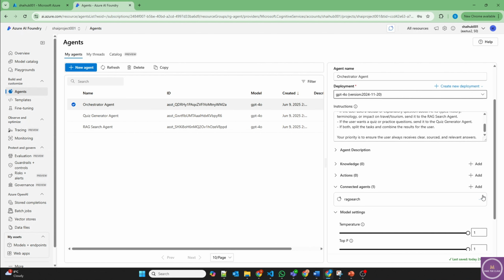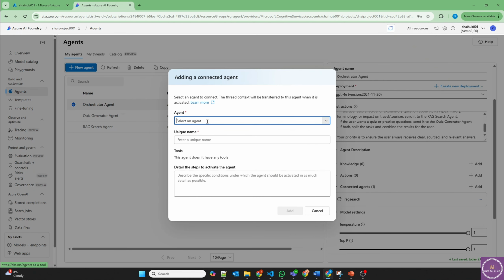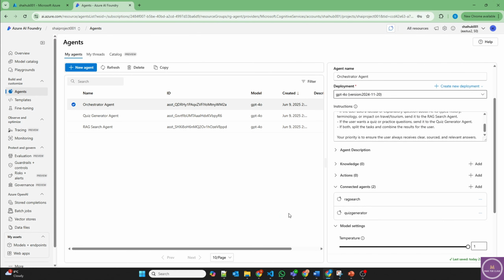It's added here. Now another one, which is the quiz generator. And the same way I'll provide the steps to activate that. If there is a user request regarding a quiz, practice question, test, assignments, then activate this agent. Okay, add, and perfect. We are good to go.